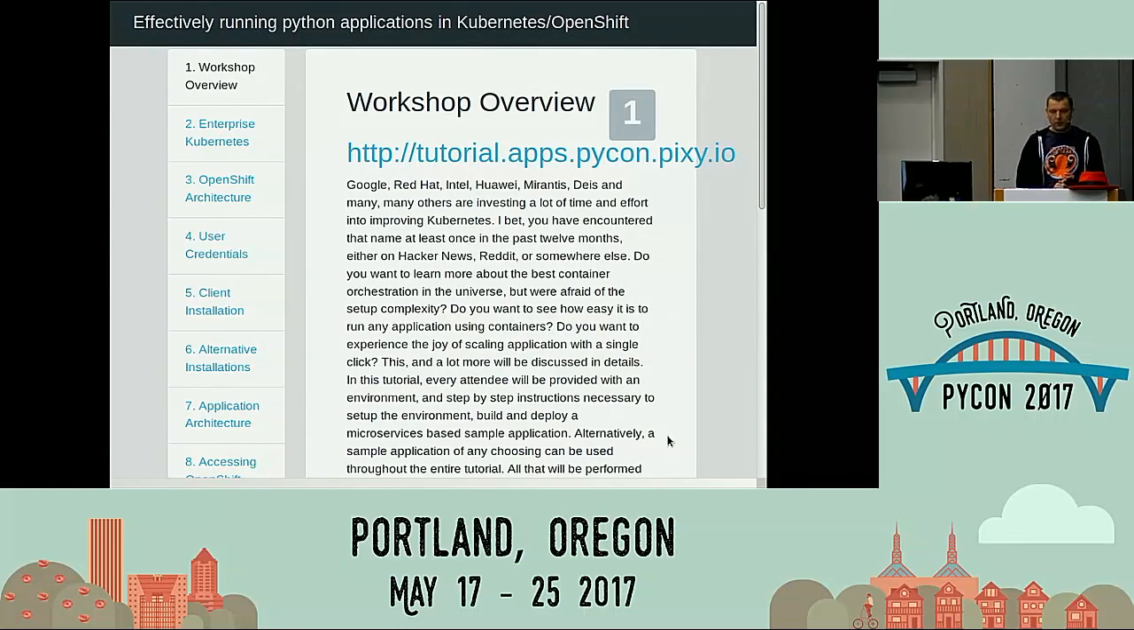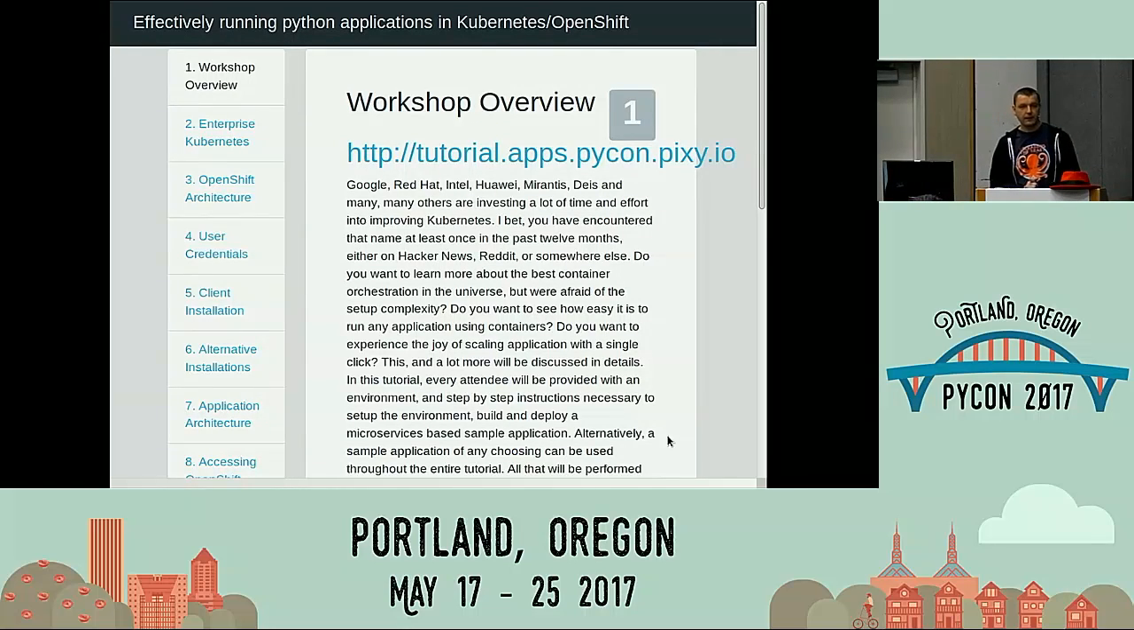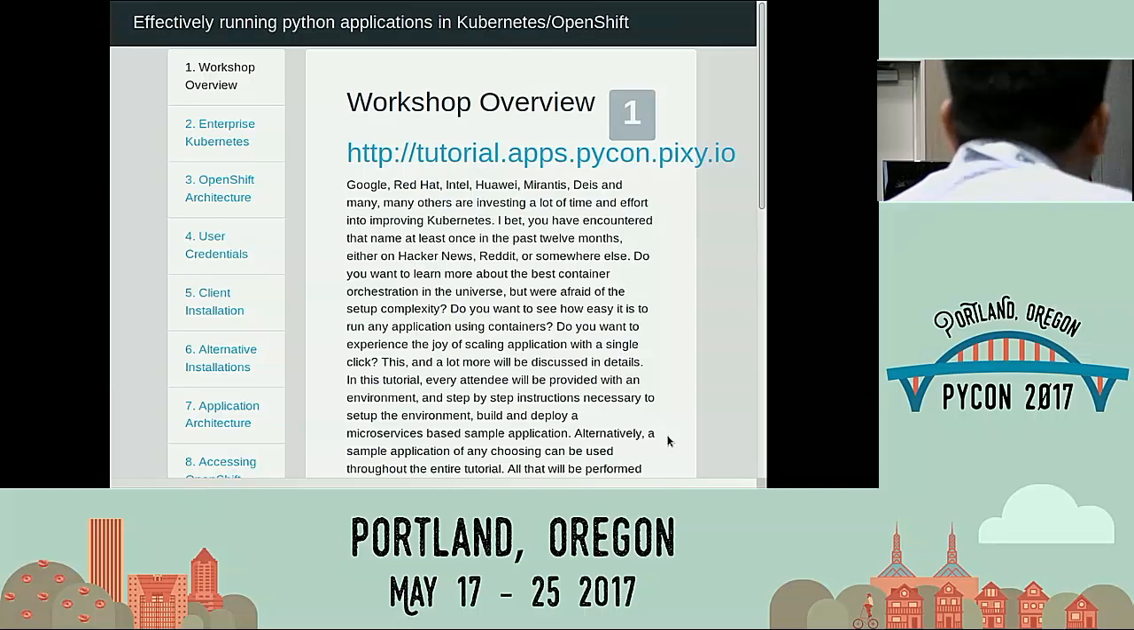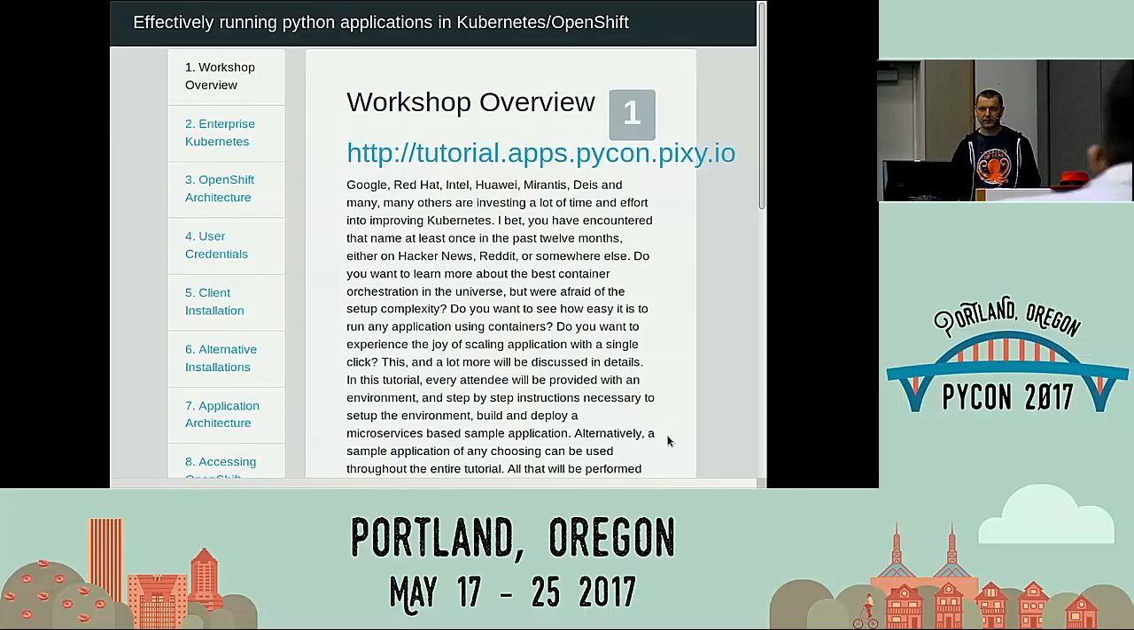So we're here to talk about effectively running Python applications in Kubernetes and OpenShift. But before we get to that, let me give you a few questions. I want to figure out how much you know. How many of you have heard about Docker? Awesome. How many of you have heard about Kubernetes? Awesome. How many of you have heard about OpenShift? Awesome. How many of you use Kubernetes? Okay, and by the end of this workshop, that will change significantly, I hope.